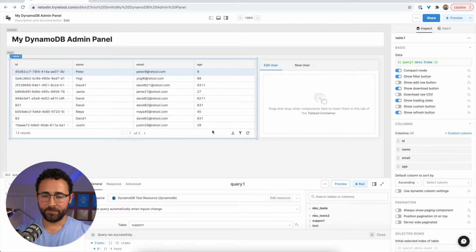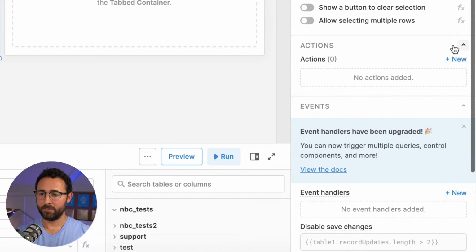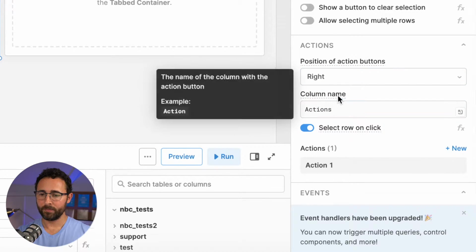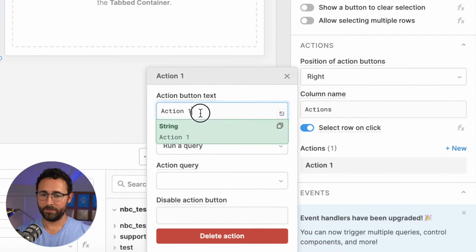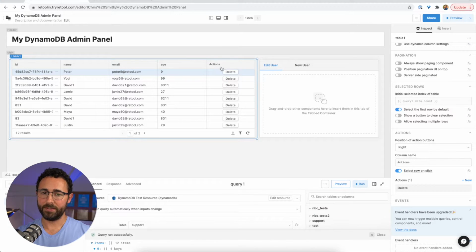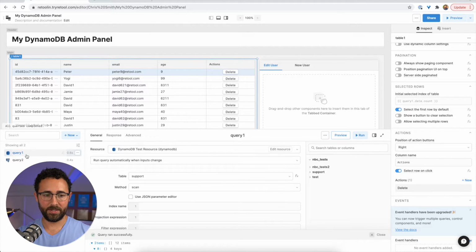The first and maybe easiest thing we want to set up is adding in some delete functionality. So let's add an action to the right-hand side of my table, and we'll call this delete. This is what we will click in order to delete items from our database. We don't have a query for this set up, so what we need to do is set up a query down here.